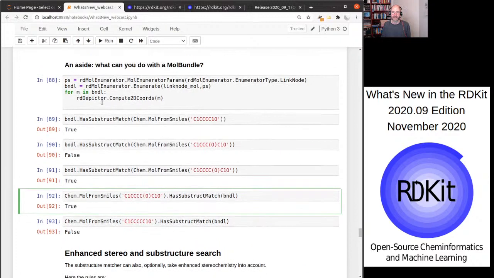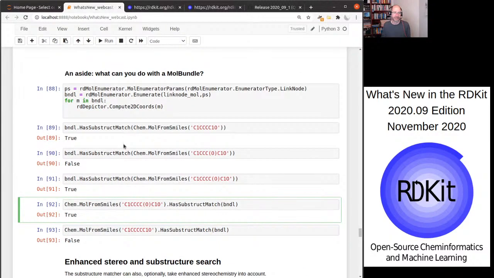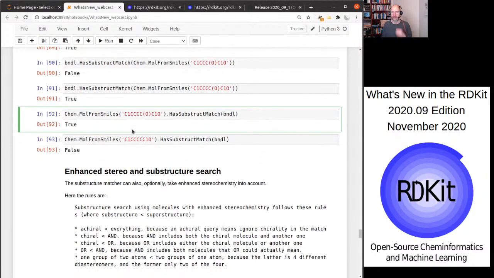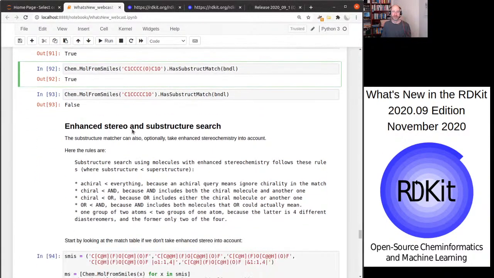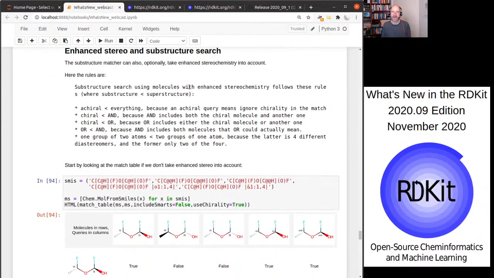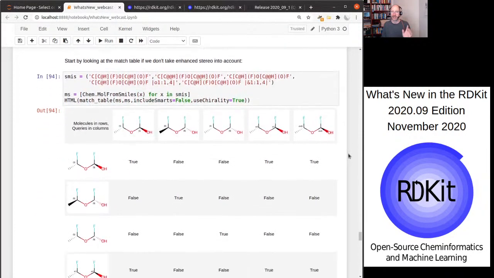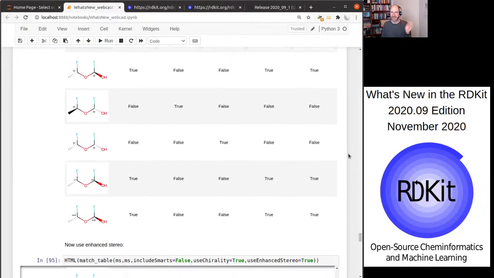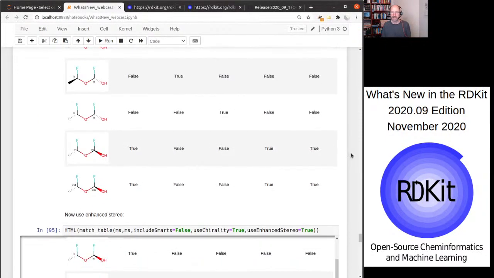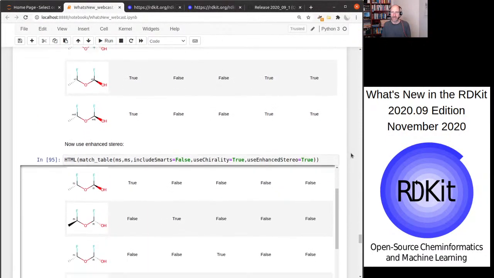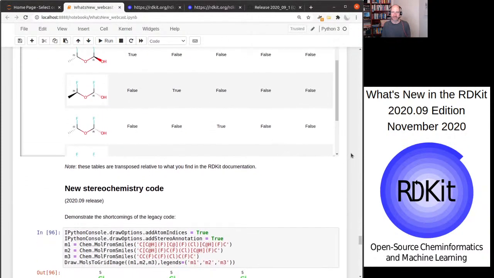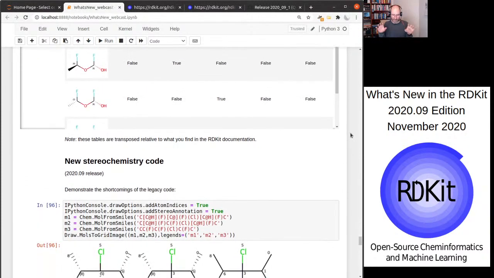And there's a number of other places in the RDKit that give you back mol bundles. This is not new functionality. It's been there for a while. Okay, we are now running low on time, so I'm going to skip over the enhanced stereo and substructure search changes. Again, this is documented here. This is also documented in the main documentation that explains how this enhanced stereo actually interacts with substructure searches.